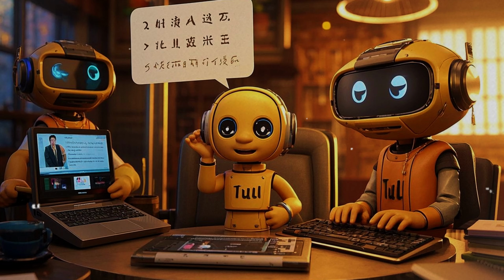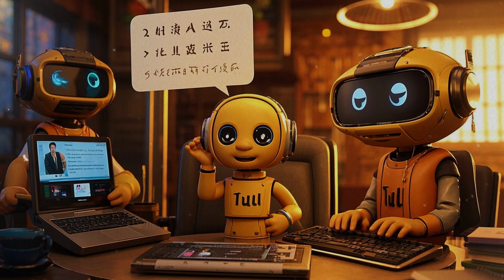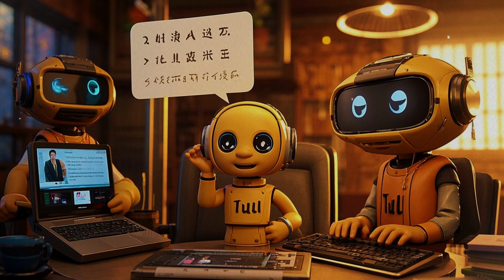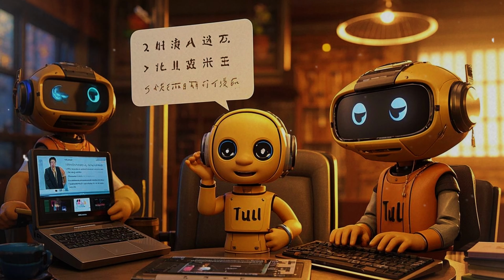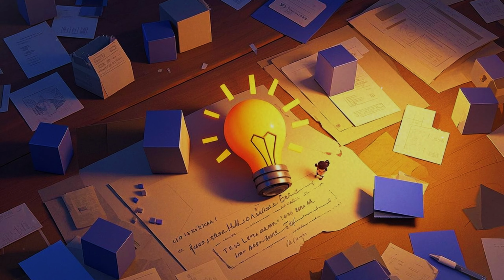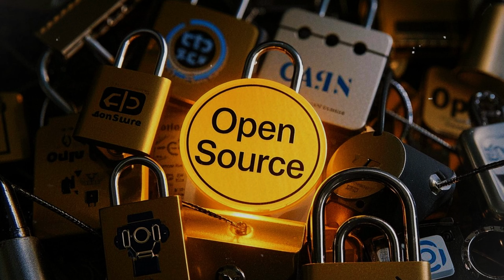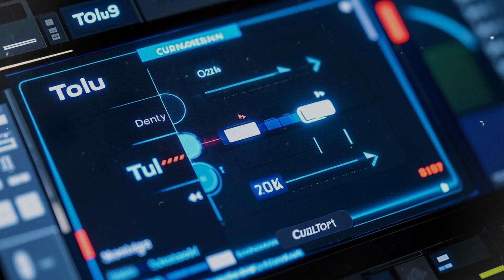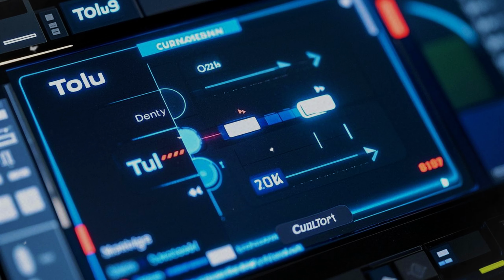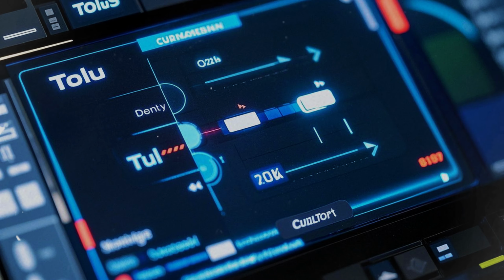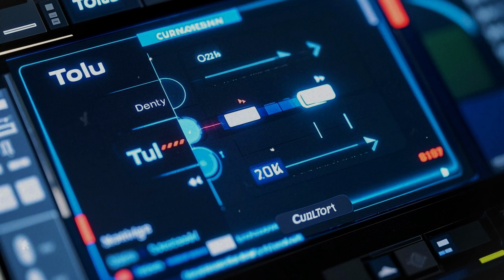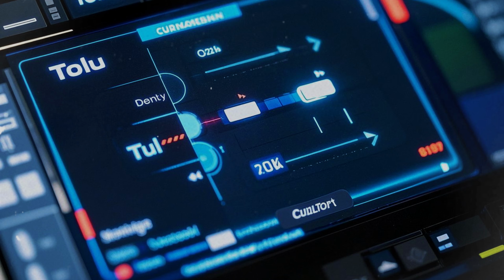Finally, we have Tulu 3, which is the latest version of an AI assistant that can help us with various tasks such as answering questions, generating ideas, and summarizing texts. What makes Tulu 3 different from other AI assistants is that it's open source and free to use. It's also highly customizable, which means we can fine-tune its responses to our liking, and it can even learn from our interactions and become more helpful over time.